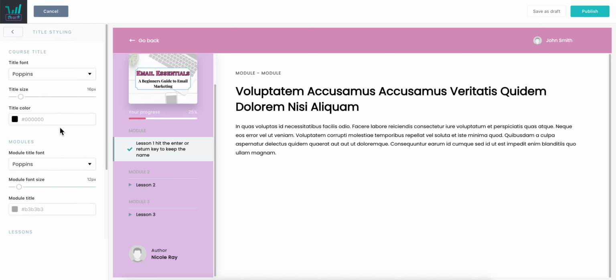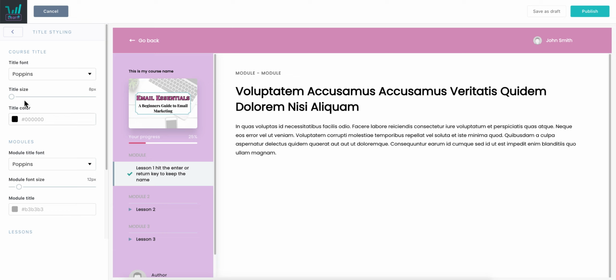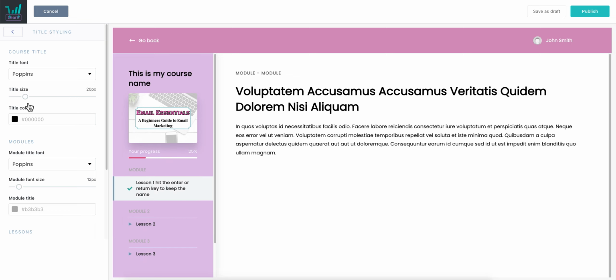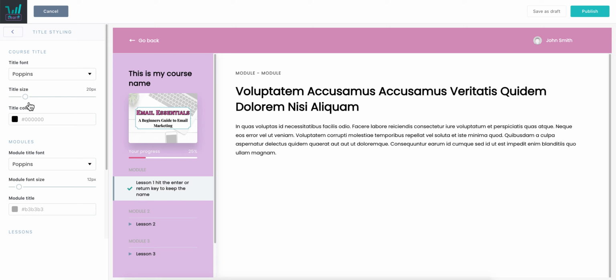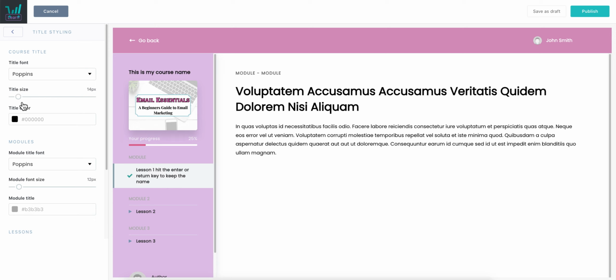So if you go to your title styling, see if you can see that very well. Here, yep, here we go. So this is the title size. This is just the default setup you have here. So you can change that if you want. I keep it smaller because you have your logo option here.